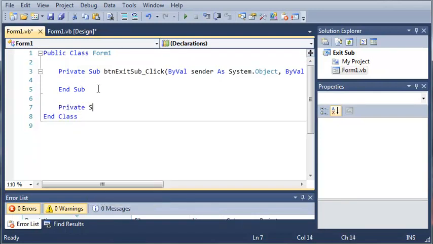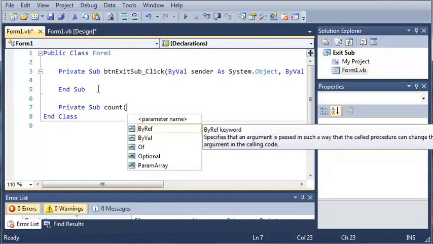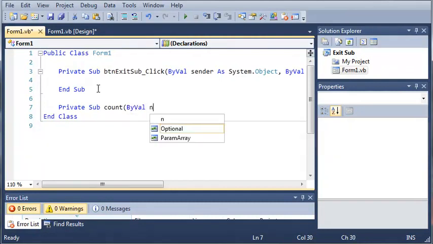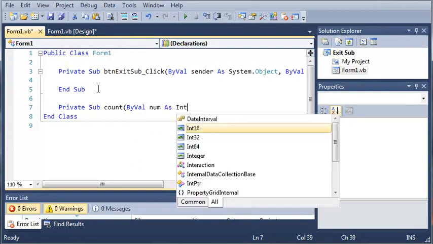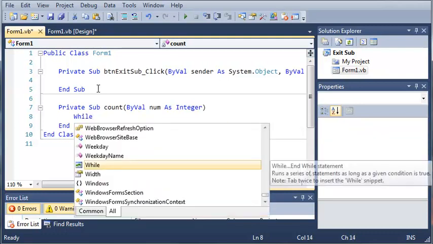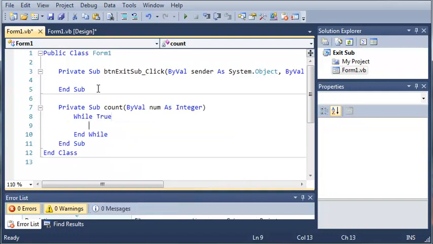So private sub count, and we will just pass a variable to it: ByVal num as integer. Now what we're going to do is increment num. So we'll add a while loop. We'll do while true, and then we'll end the while.